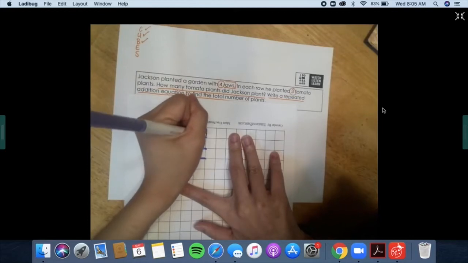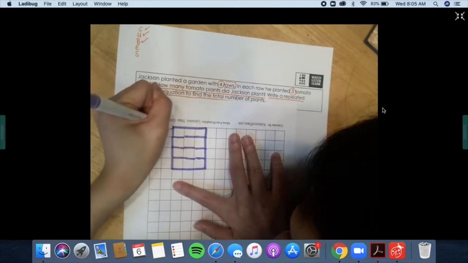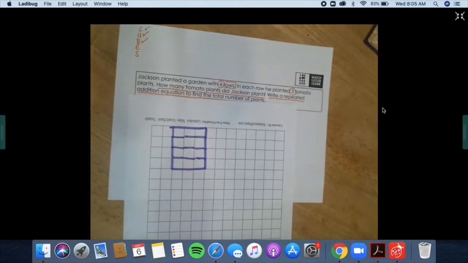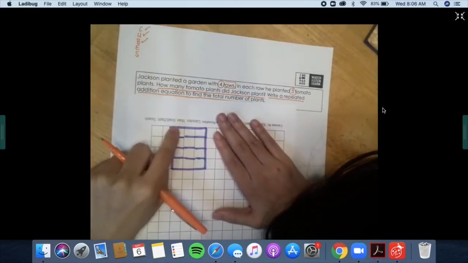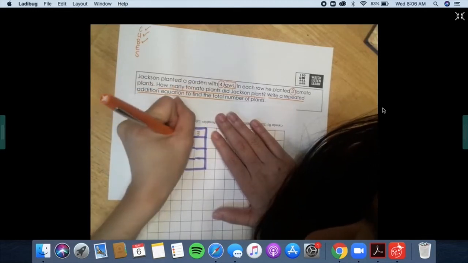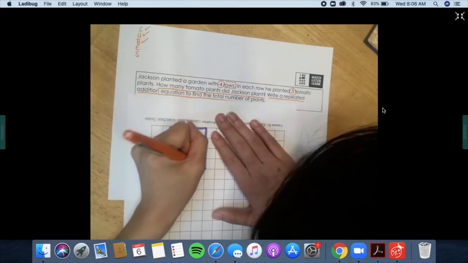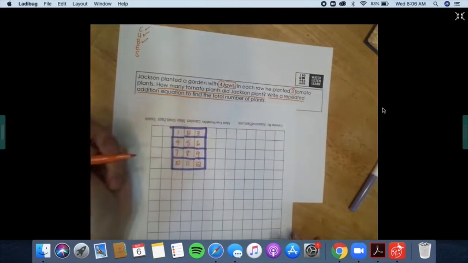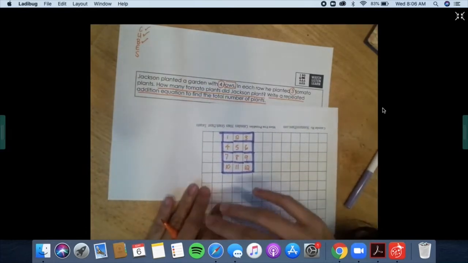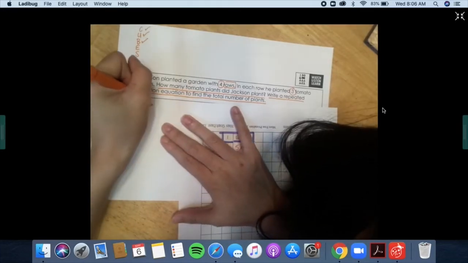So I'm going to make a big purple box over it so I can see. And now I just have to count how many tomato plants I have, because each box will represent a tomato plant. So it'd be 1, 2, 3, 4, 5, 6, 7, 8, 9, 10, 11, and 12. So we know Jackson has 12 tomato plants.